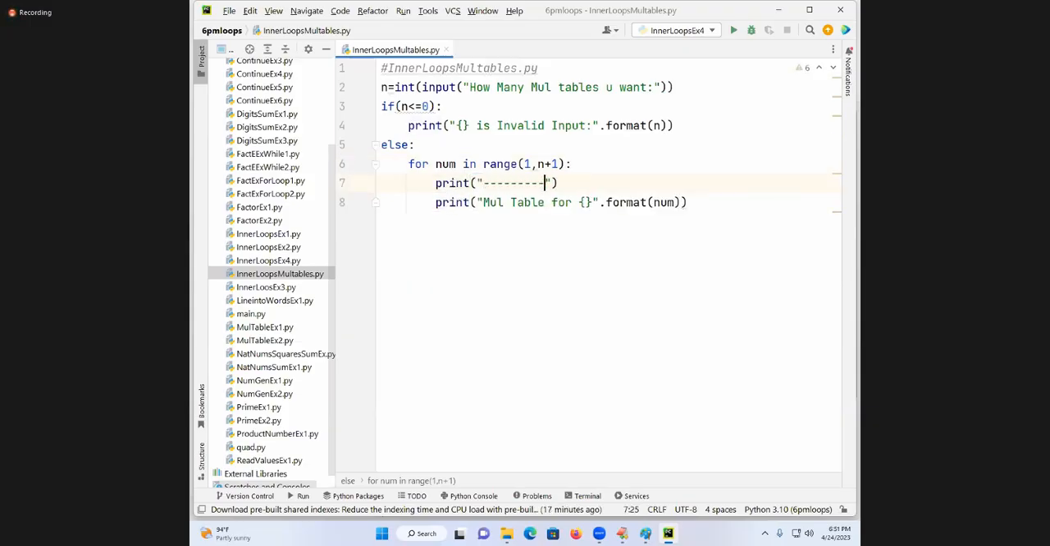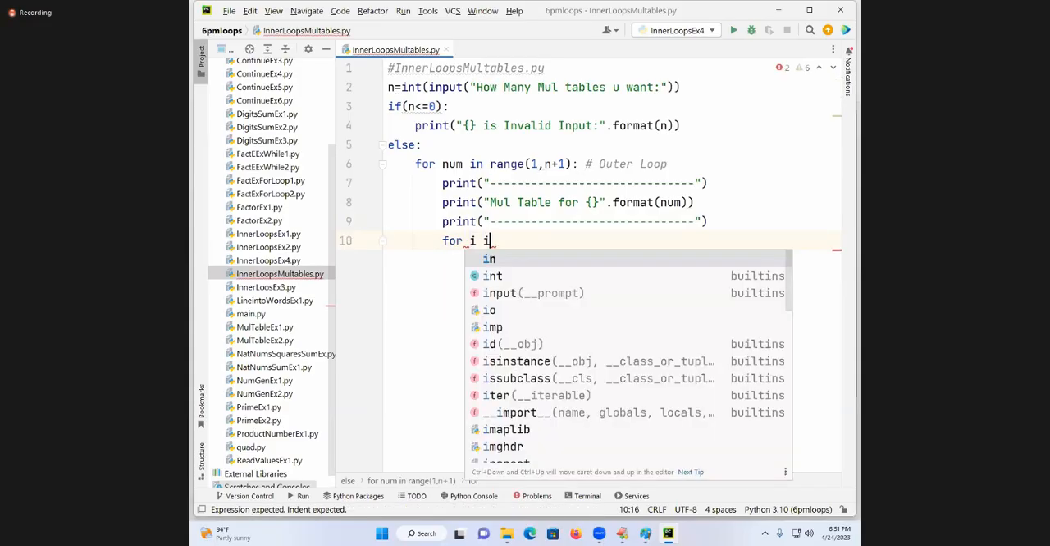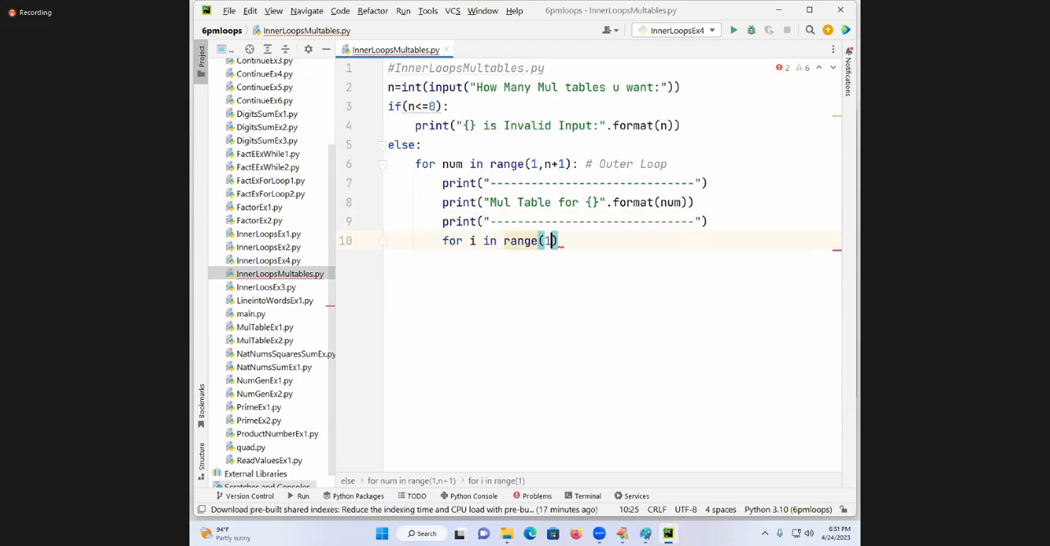I'll write some line. After that, what will I do? Which loop is this? It is the outer loop. What should I do? I say for i in range of 1, 11 colon.